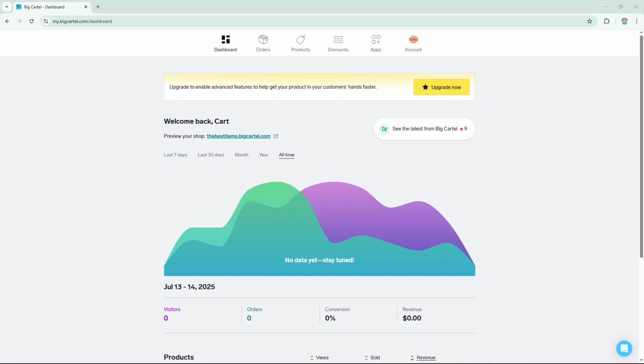First, head to your Big Cartel dashboard. This is essentially your command center, where you manage all aspects of your store from inventory to sales metrics. It's important to feel comfortable navigating around here since you'll be spending a fair bit of time in this space as you run your online business.